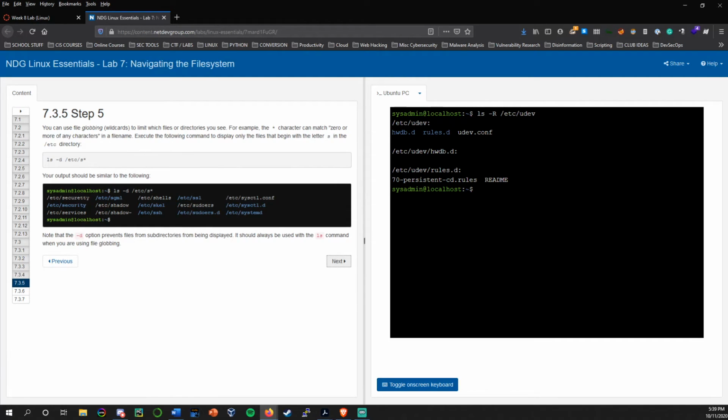All right, so back on the topic of globbing, we also touched on this a little bit in Module 5. We'll work with the asterisk symbol here again. So let's do ls -d /etc/s*. So let's break this command down. We're doing a listing with the ls command. The -d actually will prevent files from subdirectories from being displayed. So we're only looking at anything that begins with an S, and it could end with as many characters after that.